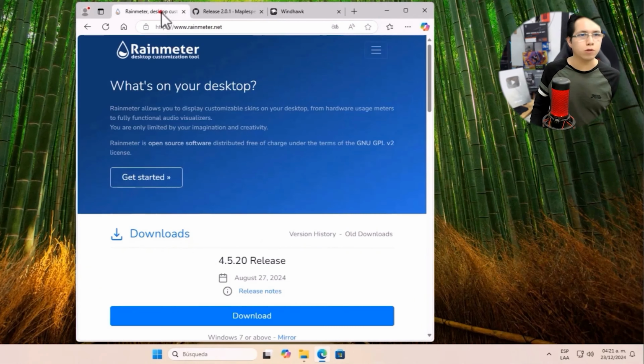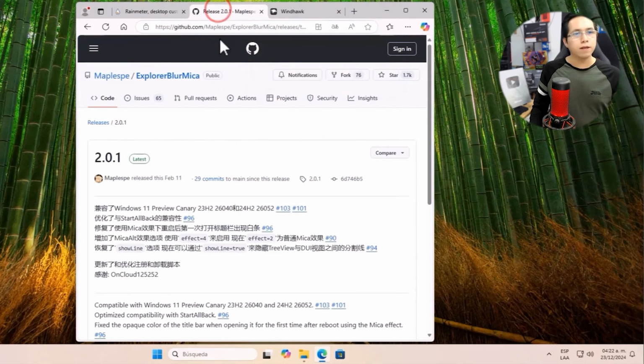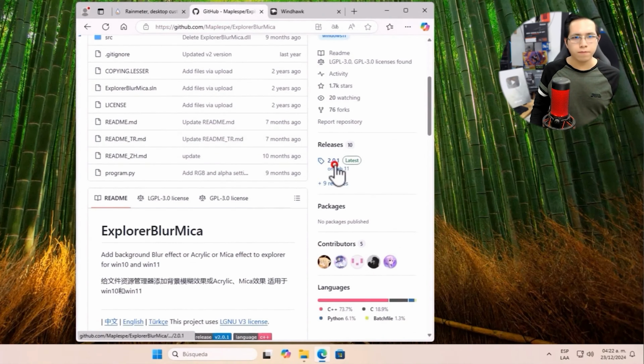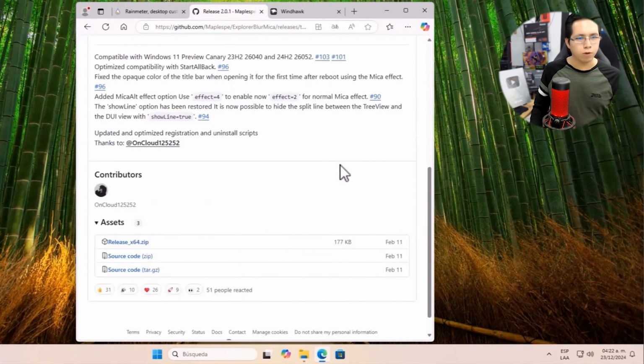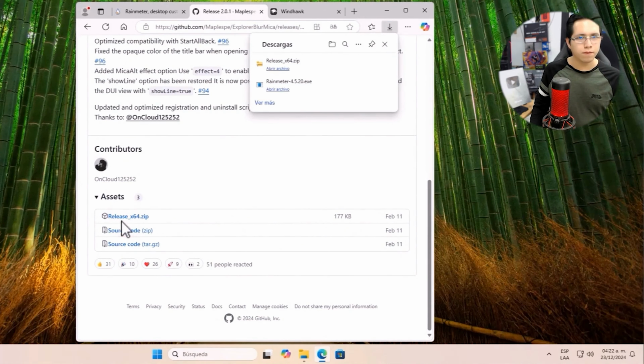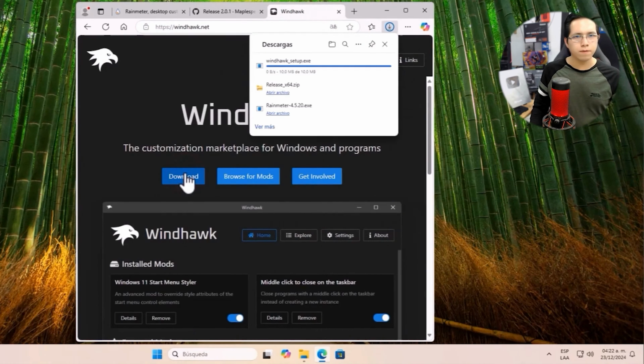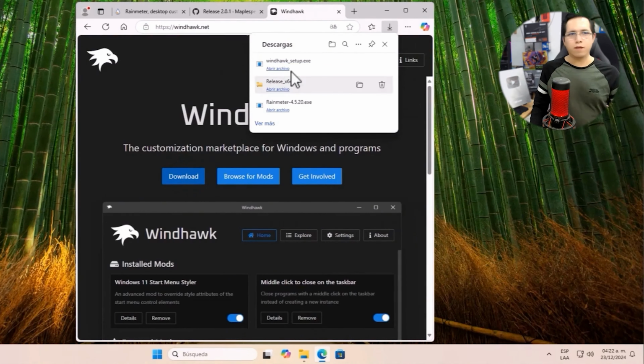Let's go ahead and download the first tool. Let's click on download here. Next, let's download the Blur Mecha. Let's click here. And we're getting the latest version in the zip format. And finally, let's download our Windhawk. Download. There we have it. Ready? Let's close our browser now.